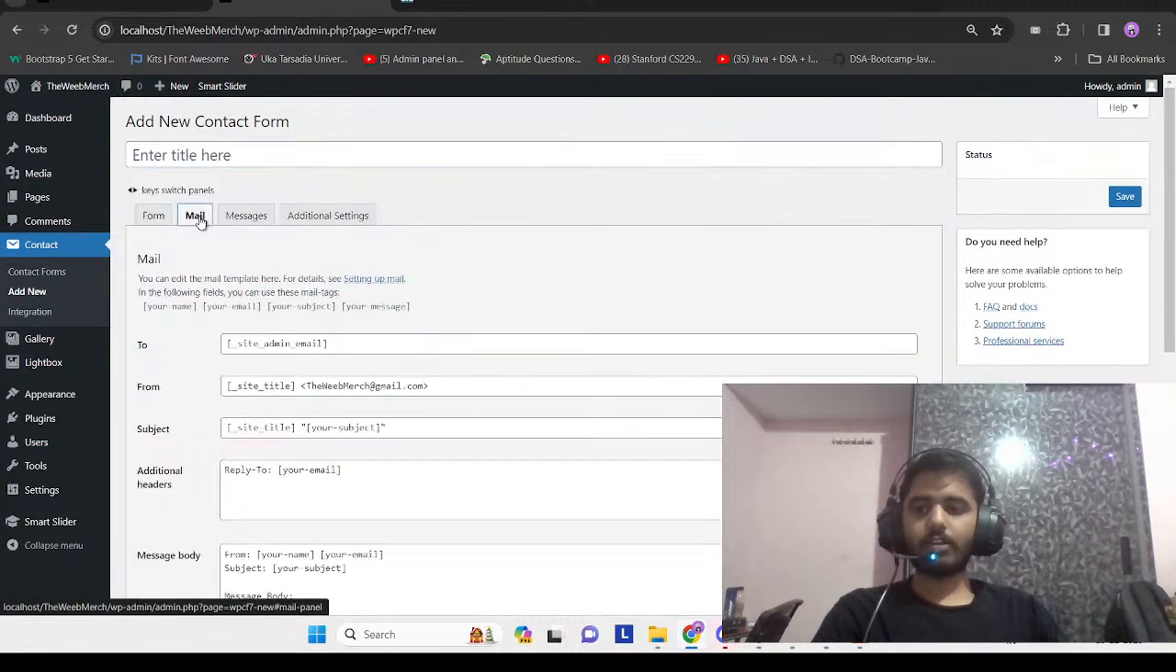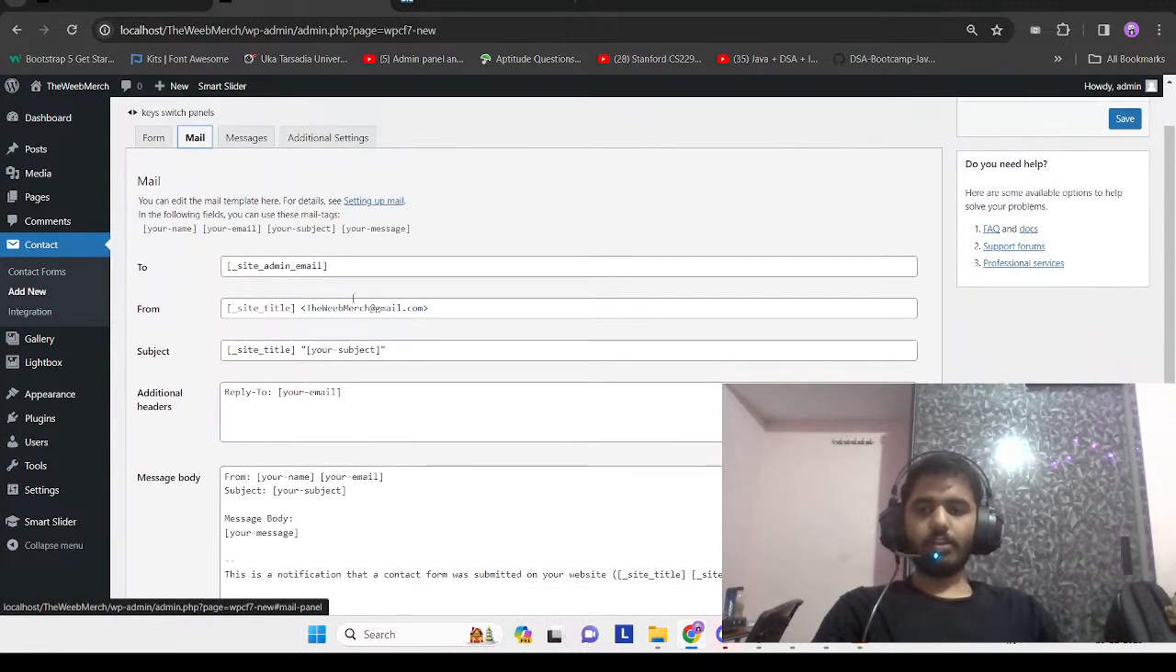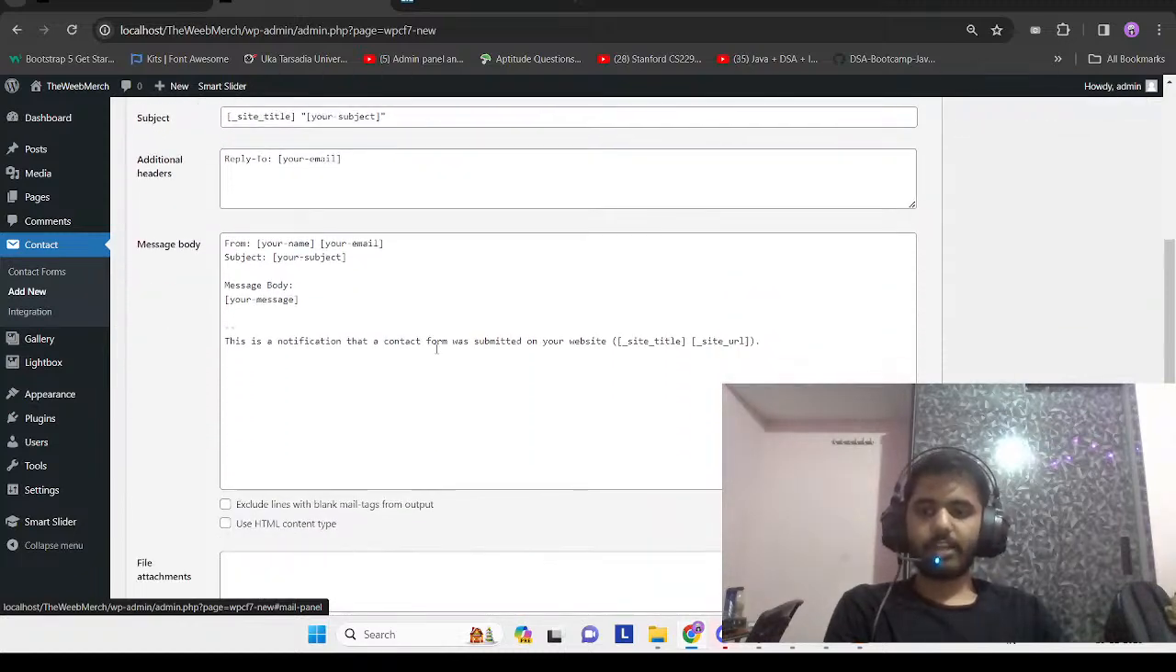Then in the mail section, this is the mail to which you want to send your email. Over here, your email will come, like at what email address you want to get the email. In here, it will show where it's coming from. For now it is dummy emails, so it won't work. But if you are hosting your website, provide that email over here, then it will work.